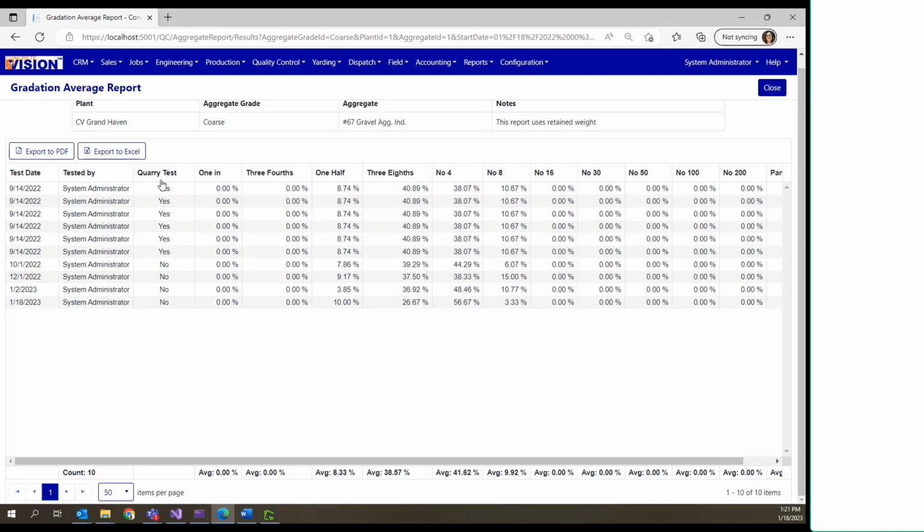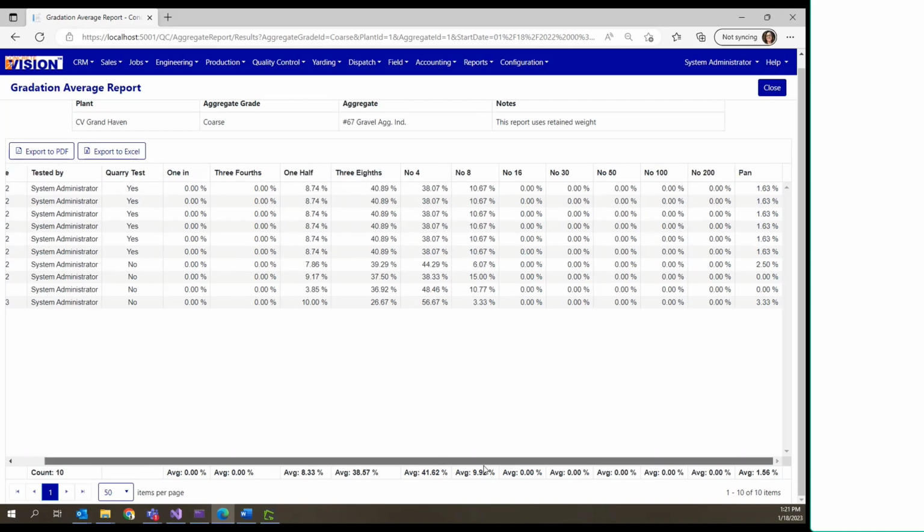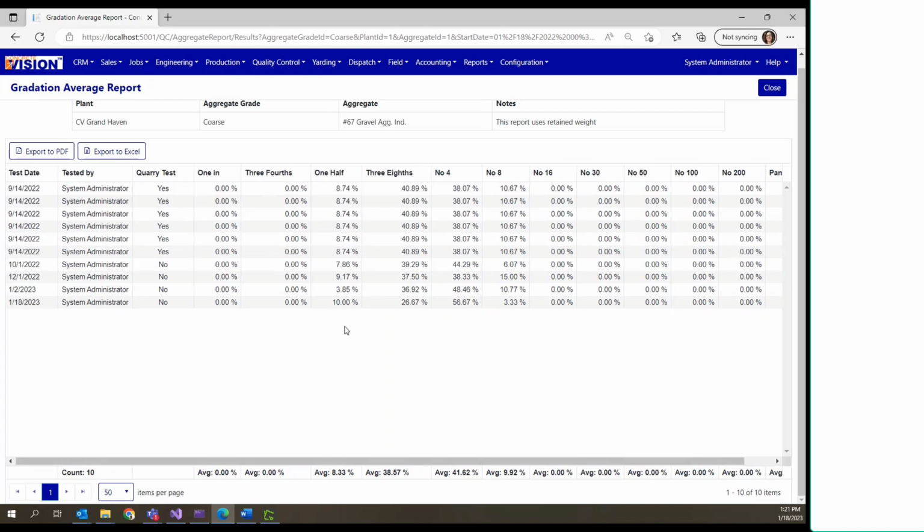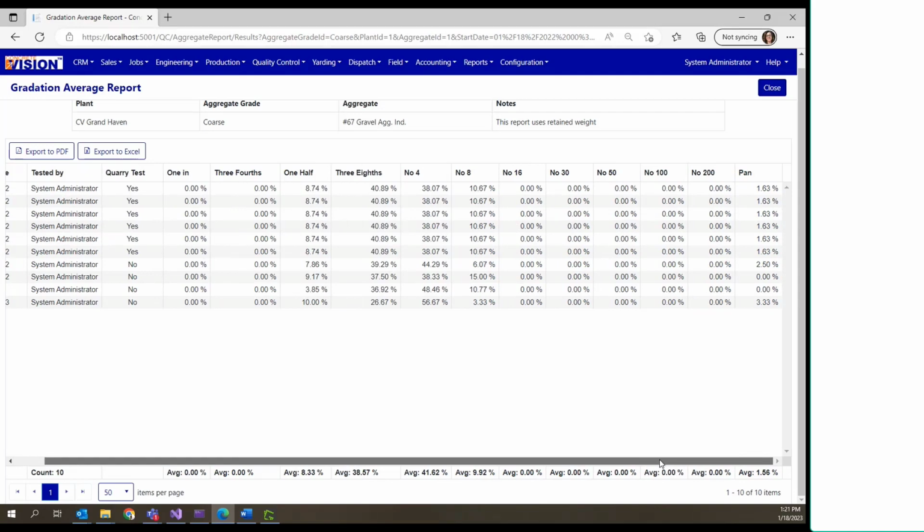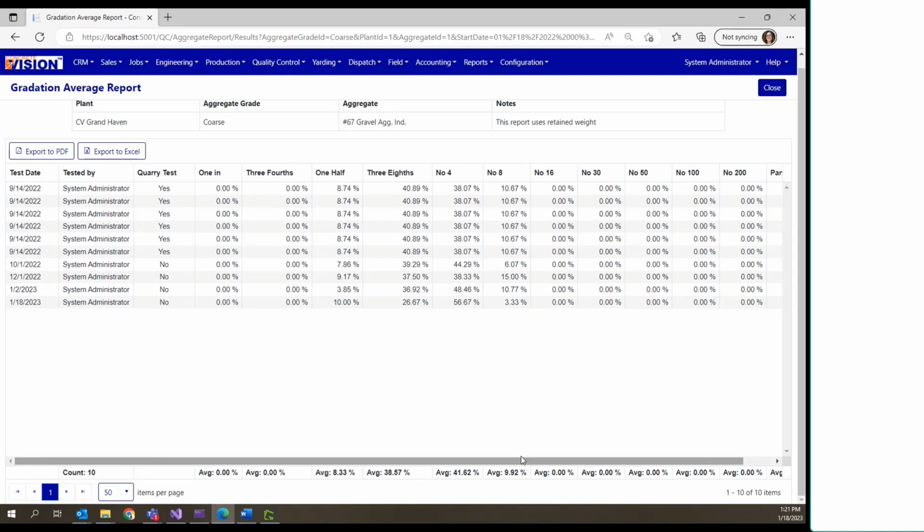And it lists the sieve sizes across the top, whatever ones you have set up in your system, and you'll get an average percentage down at the bottom. And you can export that to Excel, PDF, whatever it is you need for your system. And that is the basics of the aggregate gradations module.